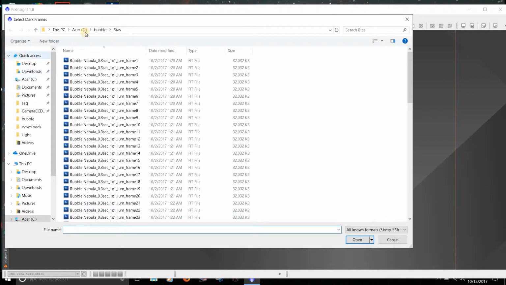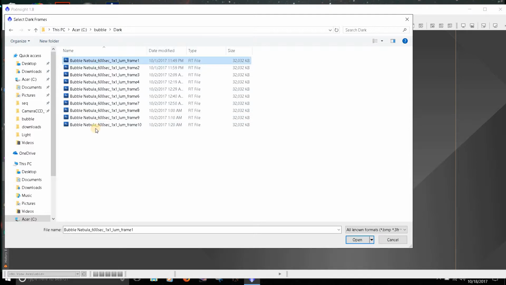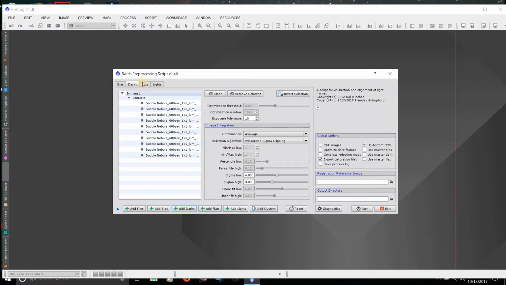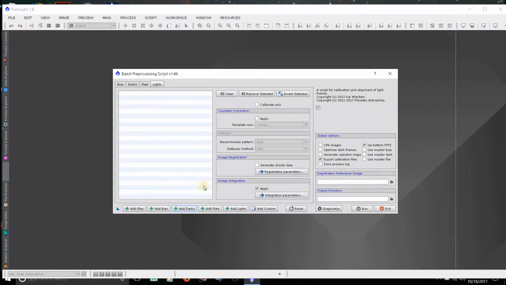So let's add some darks, and we'll throw in these 10-minute shots of the bubble nebula. Okay, we got those in there. I know you're not using flats. You would put them in here if you were using them. As it stands, I'm not using flats, so I can just do all the calibration the same. If I were using individual filter flats, I would do each one separately through the whole script.